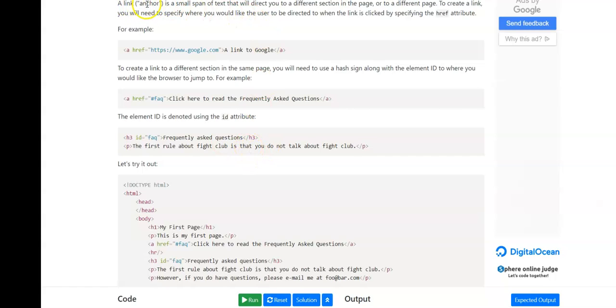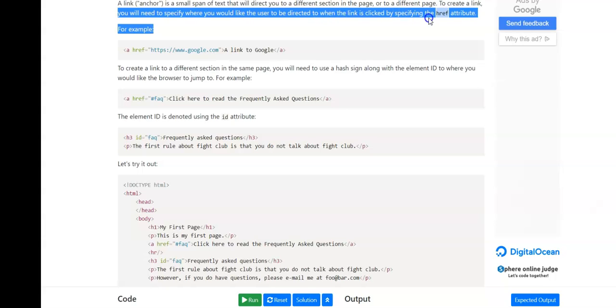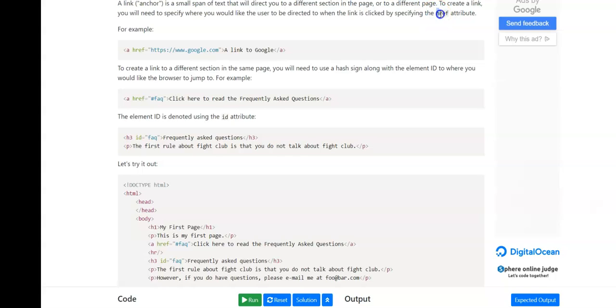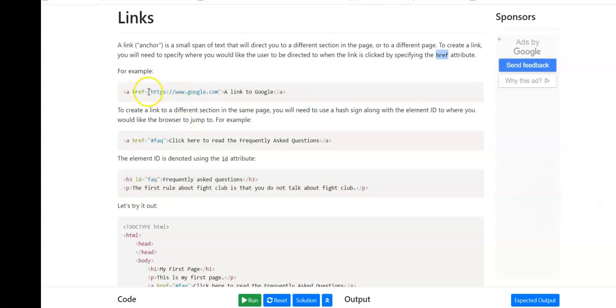A link or an anchor is a small span of text that would direct you to a different section in the page or a different page. To create a link, you will need to specify where you would like the user to be directed to when the link is clicked by specifying the href attribute. That's what that stands for, HTML reference. Let's take a look at some examples.